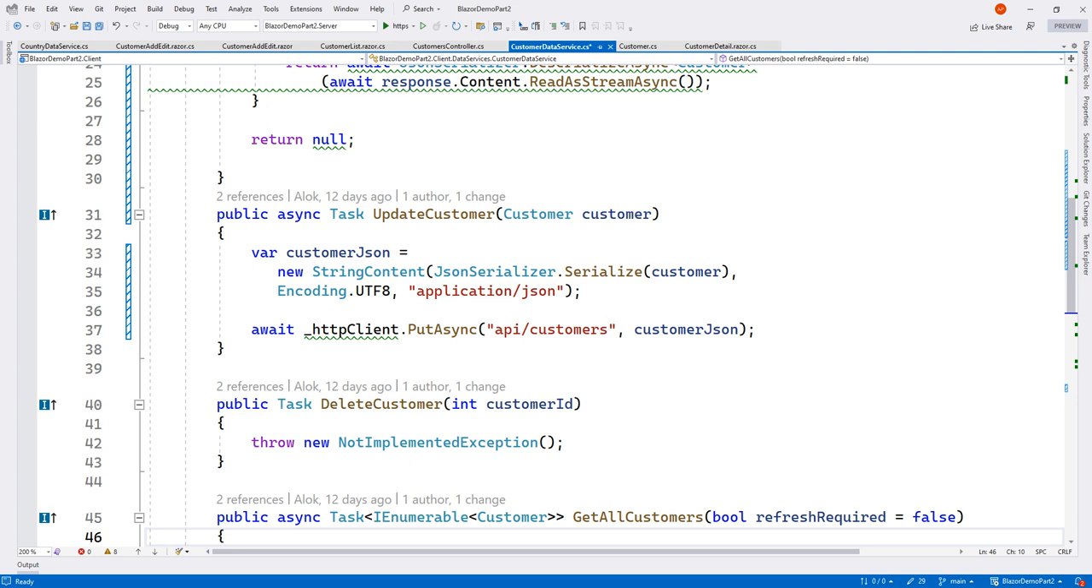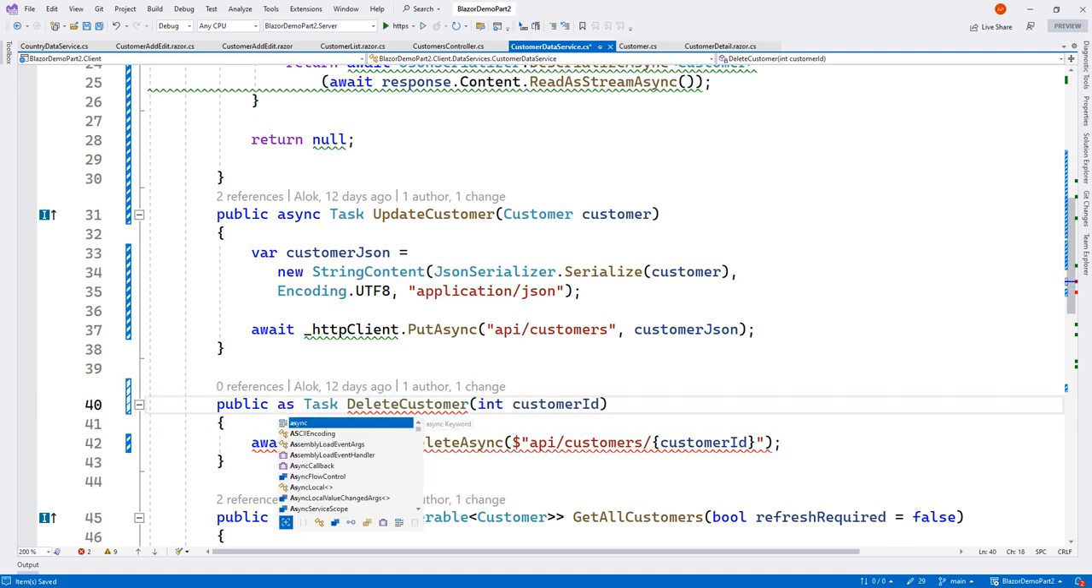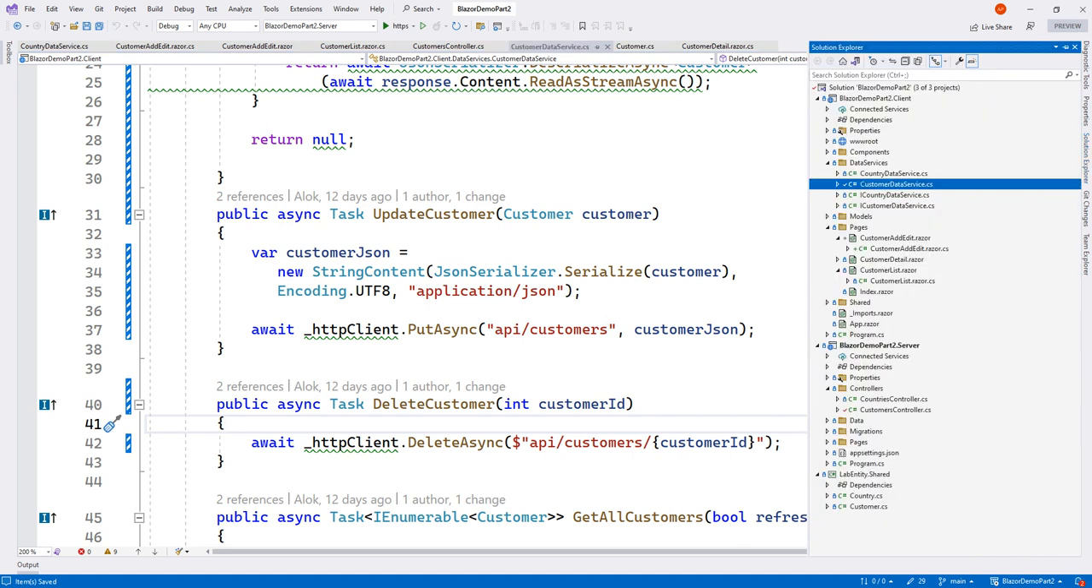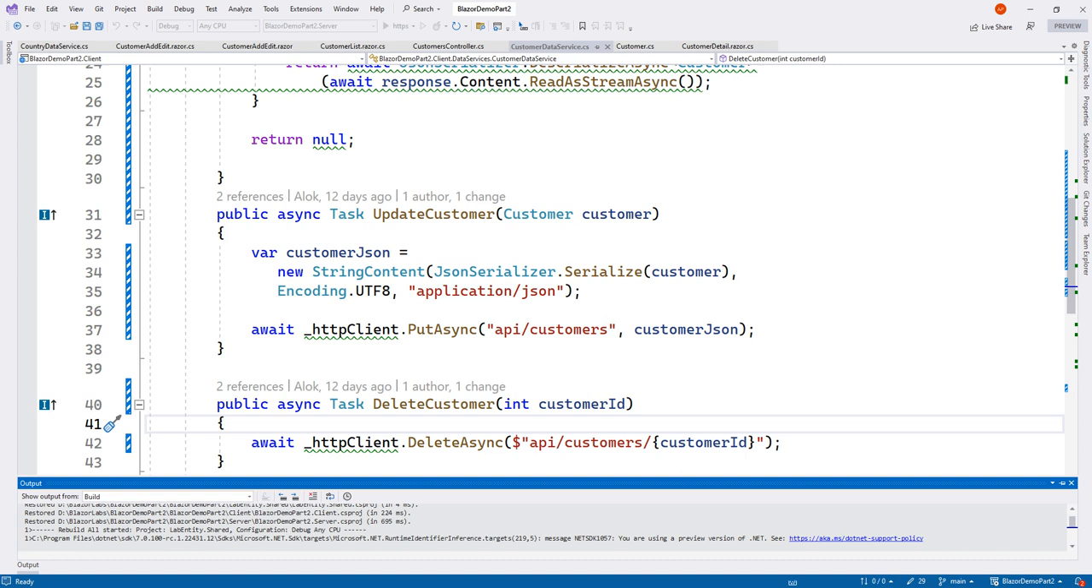Delete is as simple as we just call the API with the help of the parameter customer ID. So this time we are calling customer by customer ID, and here also we need to add async. So with this, our delete customer API is also implemented. Now let's try to build. If everything is okay, then our implementation is complete.